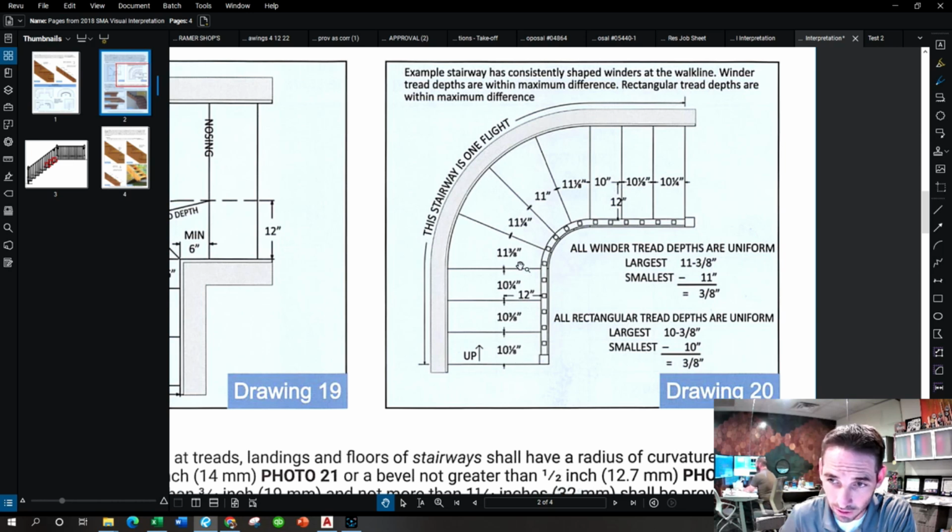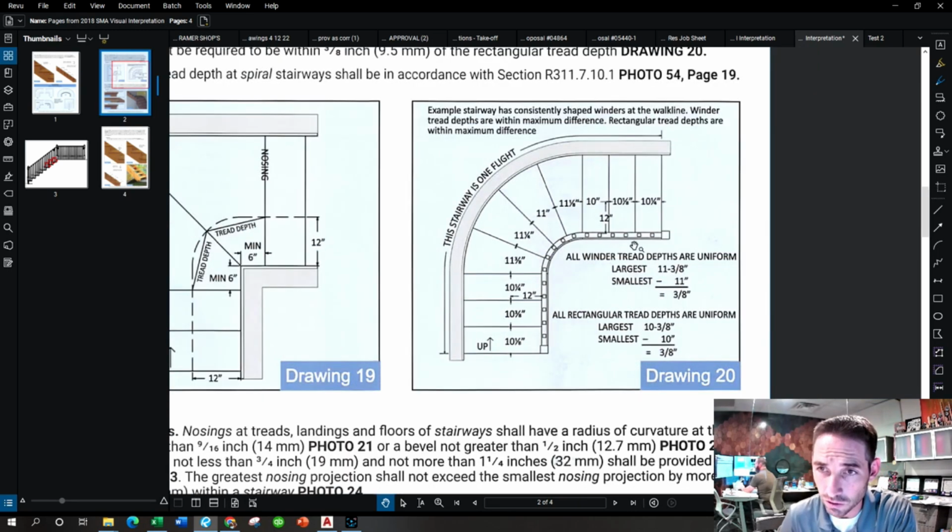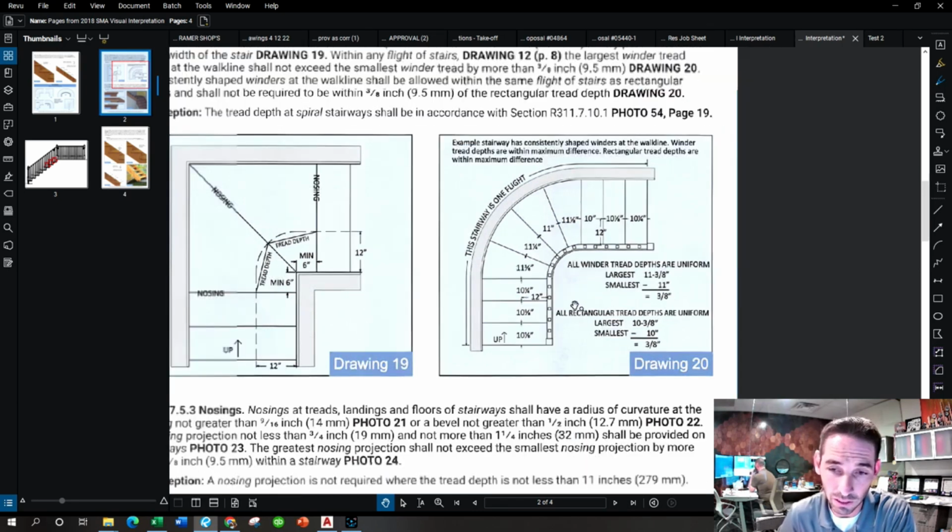So you have 10 and a quarter, 10 and an eighth, 10 inches, 10 and a quarter, 10 and 3/8, 10 inches. You can vary on your winder treads. So you can see here that these are 11 and an eighth, 11, 11 and a quarter, 11 and 3/8. So this stair is in code because your treads that are straight are the same tread depth, and your winders are the same tread depth. Even though they are different one from another, they are the same within rectangular treads and winder treads. So you are allowed that. Again, they have to be within 3/8 of an inch.